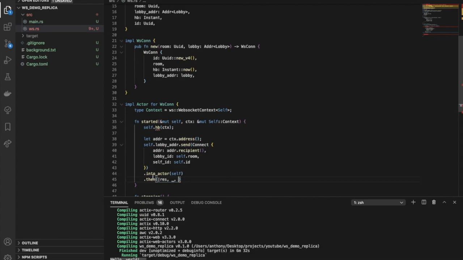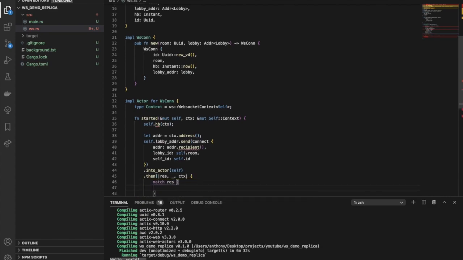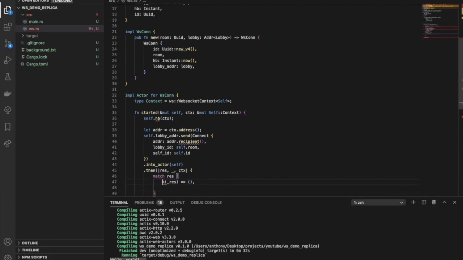We don't care about this parameter. And we want to take the context, and we want to match on that response. If it's okay, then we just don't care about it anymore. But if it's not okay, or if it's anything else, we just want to stop the context because something failed, and that's not good.